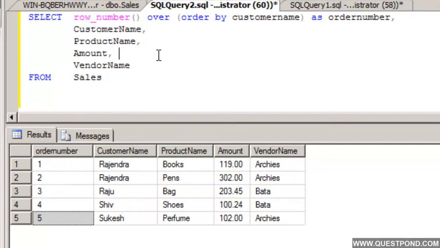So good till here. Now what I would like to do is generate a unique number as per vendor. For example, here you can see this order number is actually on the complete row, right? So irrespective of whether it is Archie's or Bata, it is just numbering them 1, 2, 3, 4, 5. Now what I'd like to say is that if it is Bata, then give the order number as 1 and 2. If it is Archie's, then start with a new order number. So I would like to give order number as per vendor.